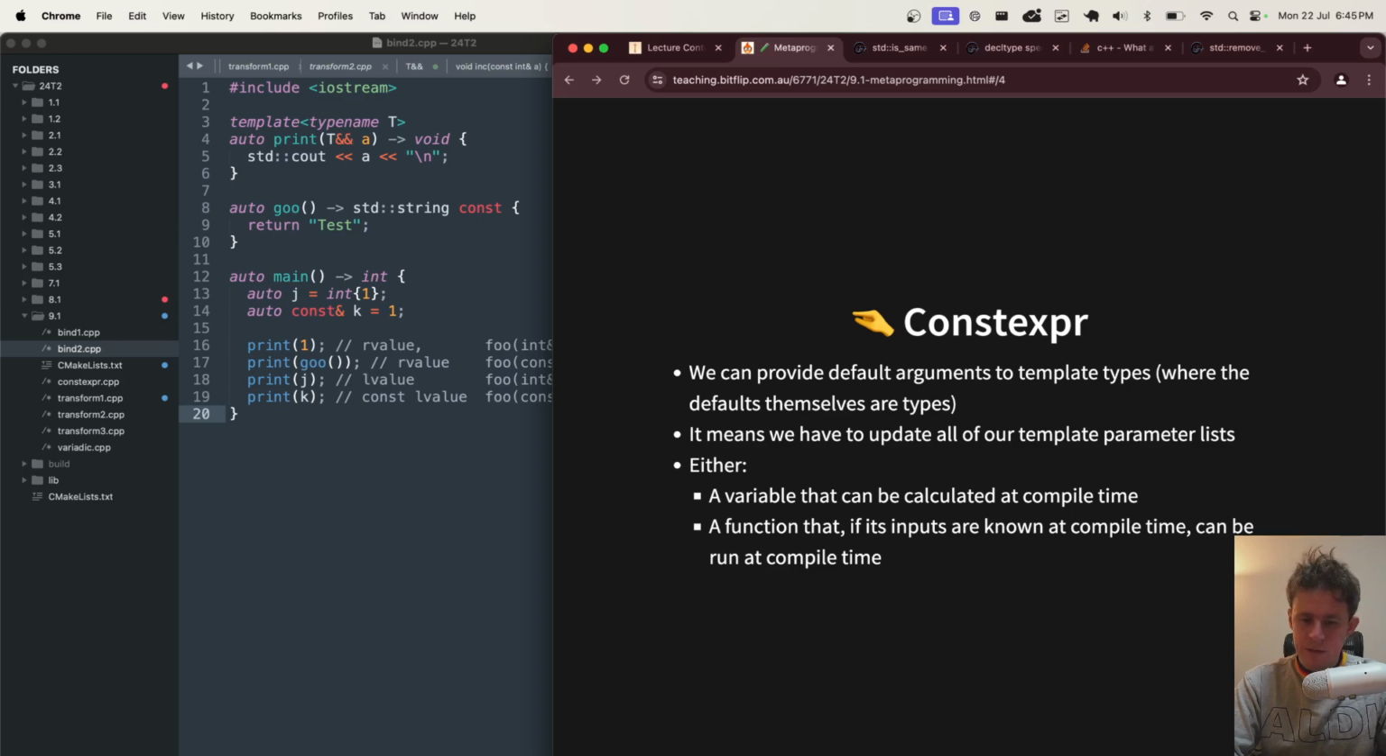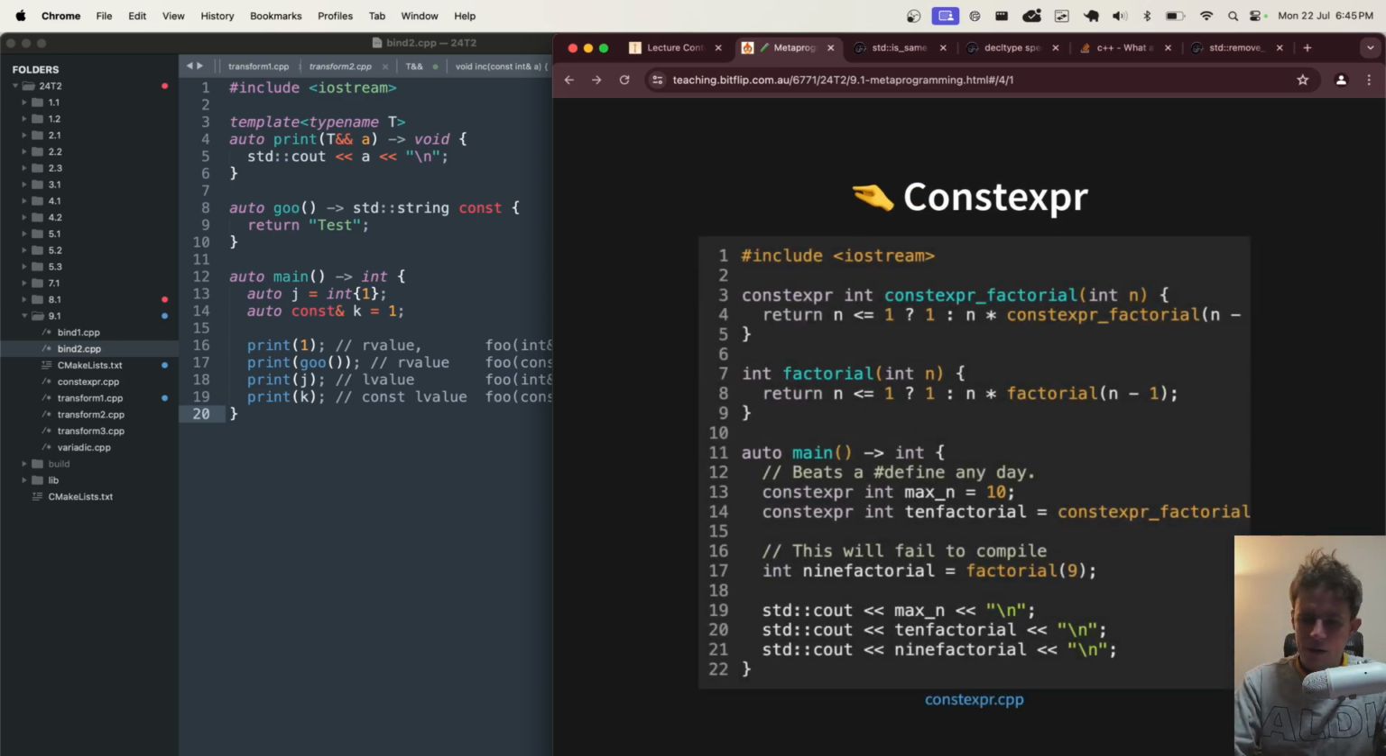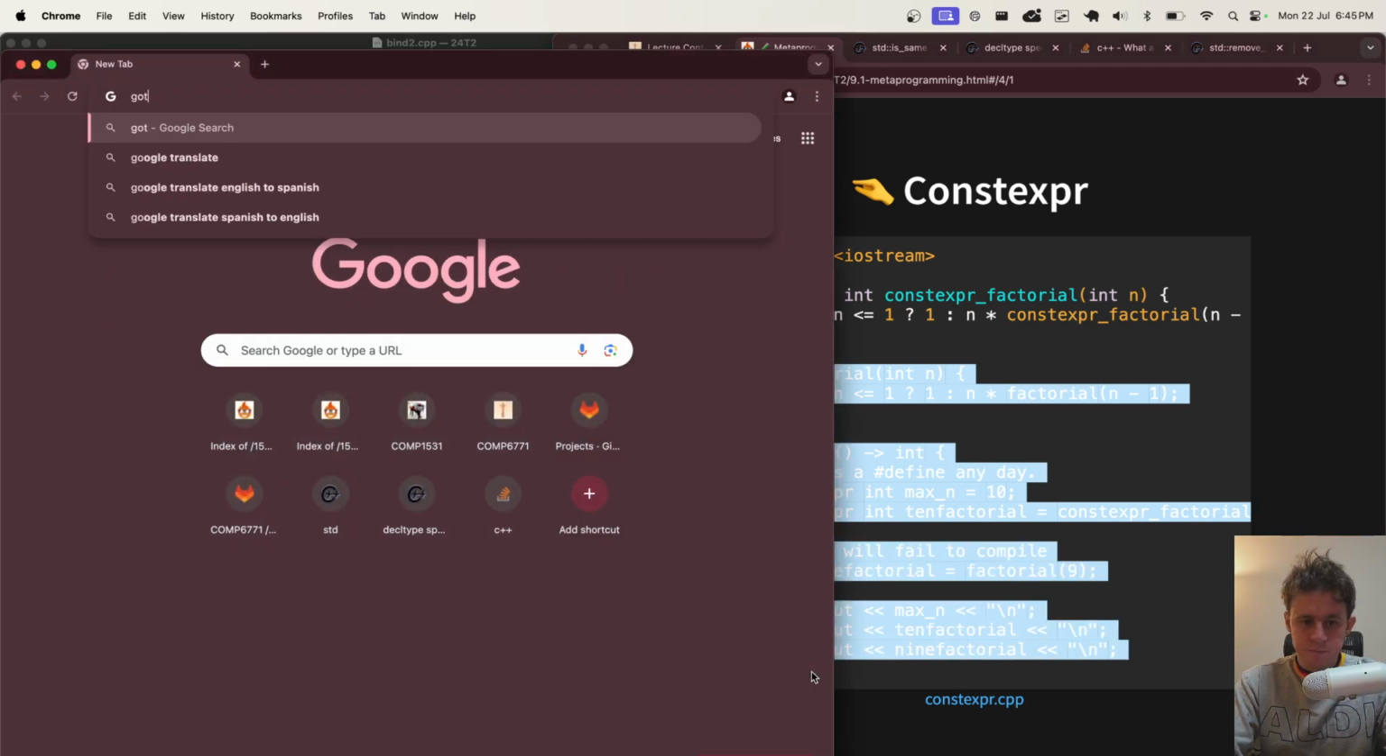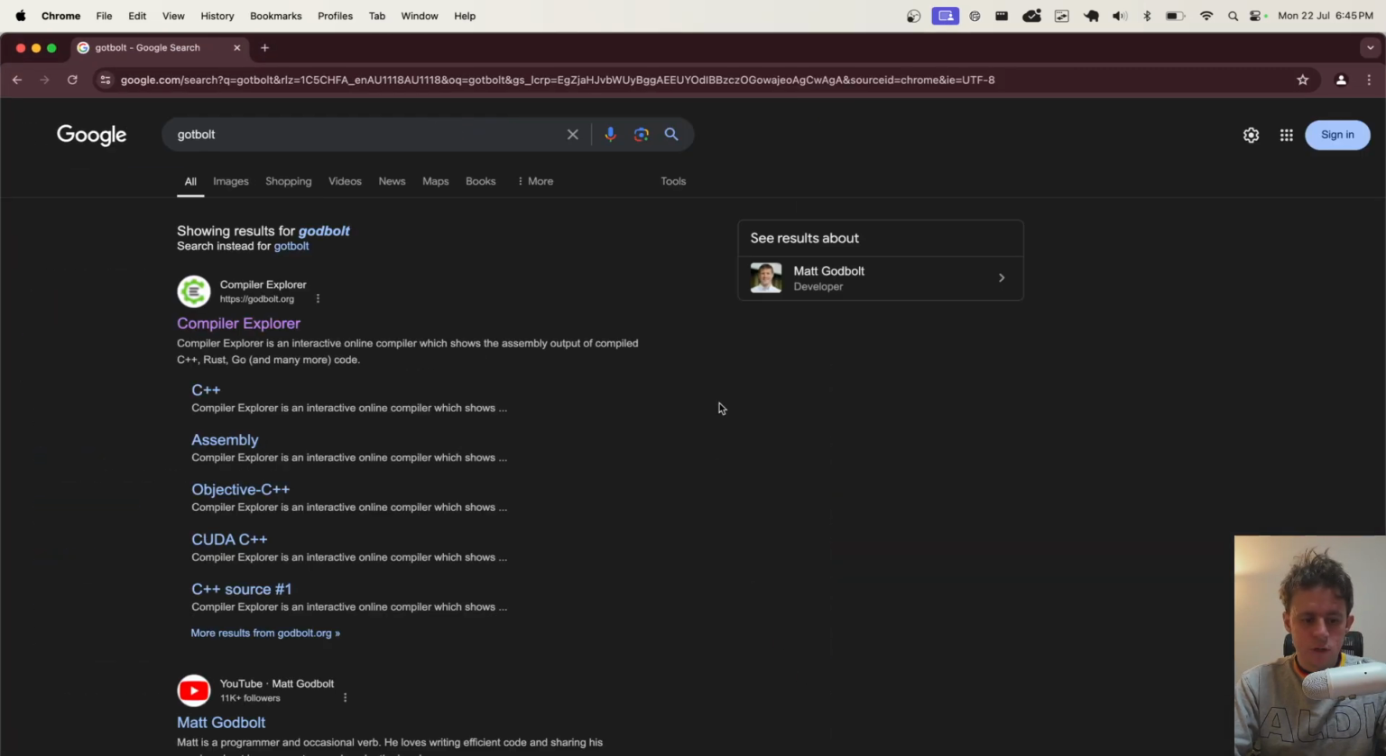I'm just double checking that something makes sense for you all. Basically, const expression is where if the compiler can calculate something at compile time, it will calculate it at compile time. I'll give you a good example of that. So this is a factorial function, and I'm going to copy this into Godbolt for us. There we go. That's what I wanted.